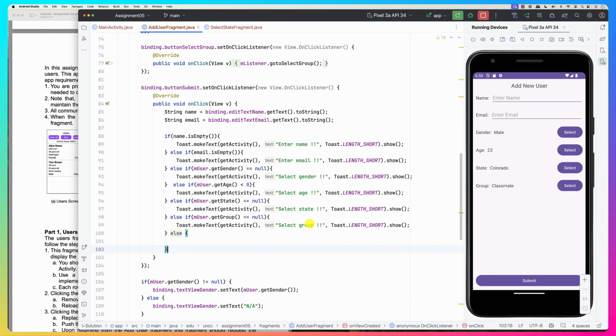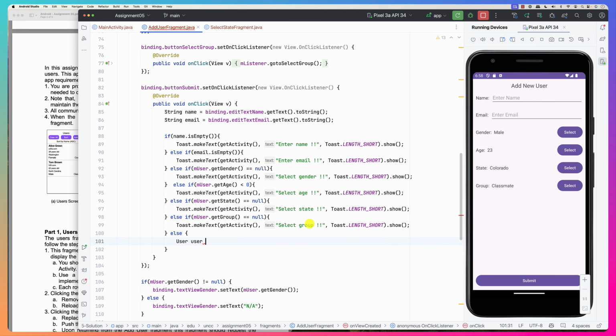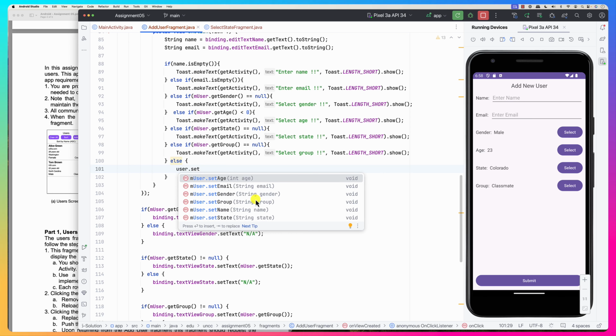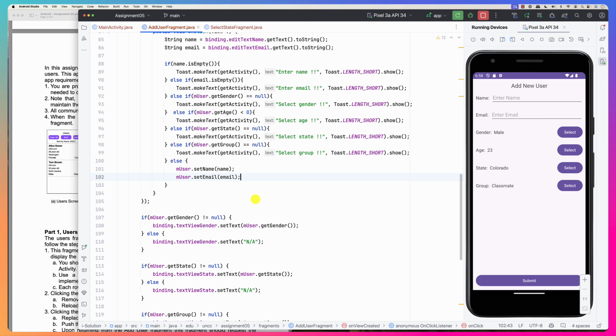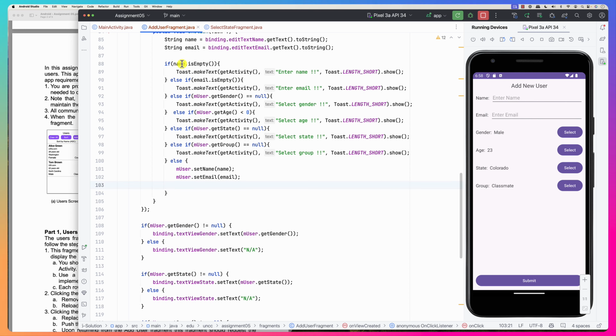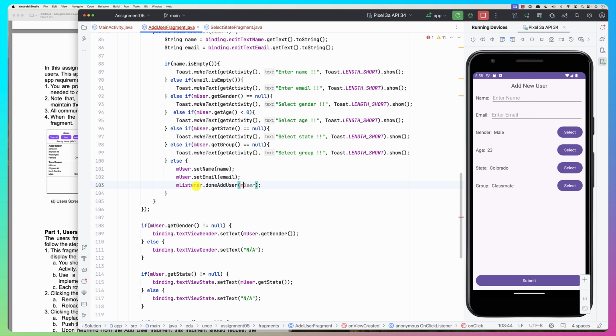We create a user, we ship it back, and we're good. So we do user. So the user already has all these values, by the way, because we have a new user and we just need to add to it user.set name to name. These are the only things that we didn't add, but the age and all the other ones we are checking in the user, right? And then mListener.done add user mUser. Cool. So that's what we're going to do.